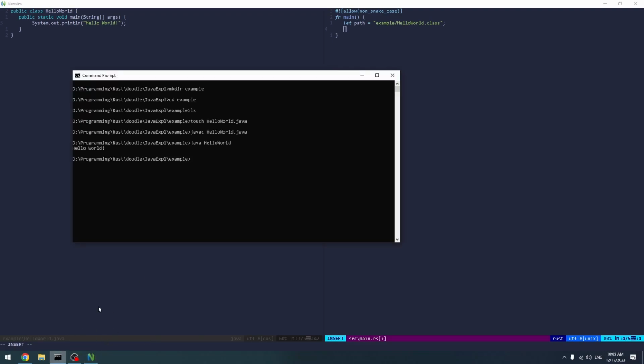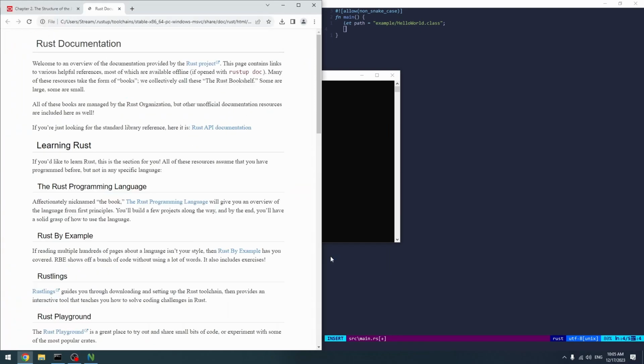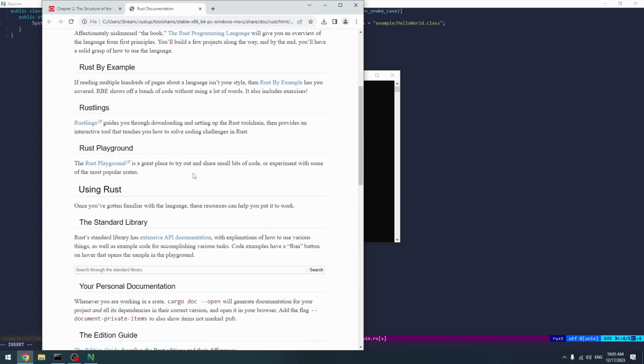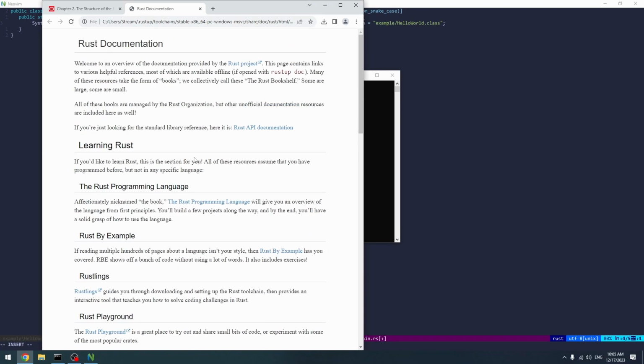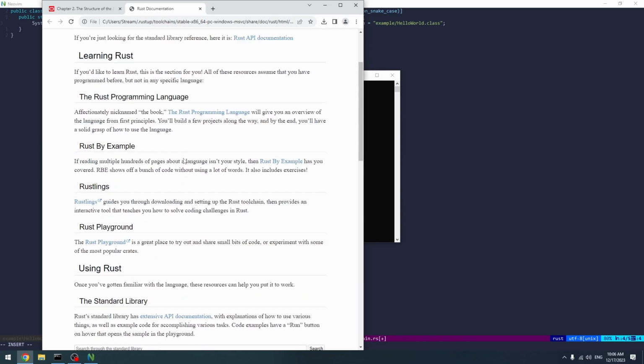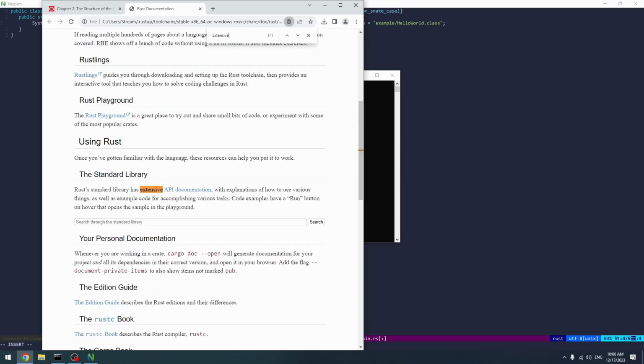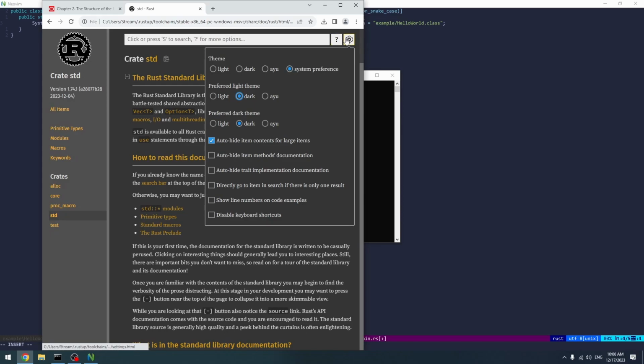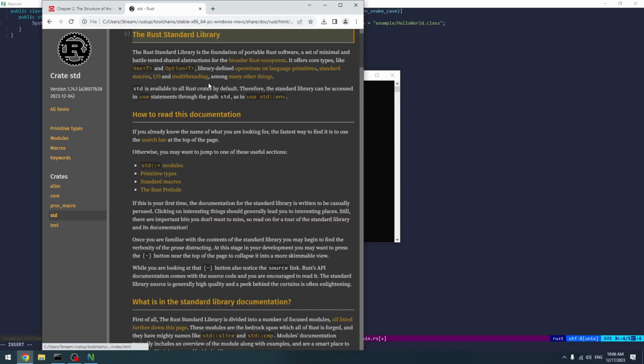If we open up the Rust docs, I'm not sure if there's any way to turn it into a dark theme, because I don't really want to blind people. This is the documentation of the Rust project: the Rust programming language and the extensive API documentation. Let's turn on the dark theme. Right, that's the standard library.